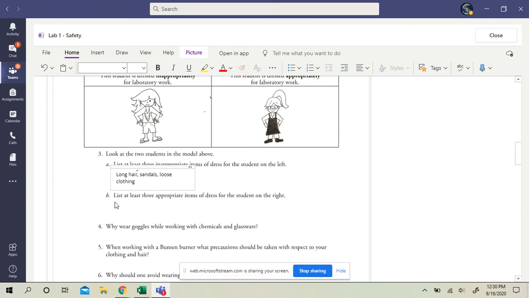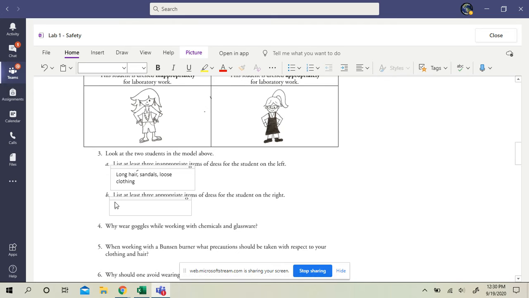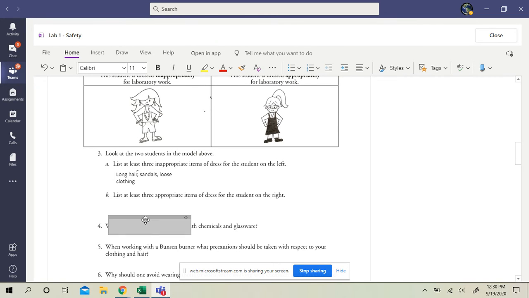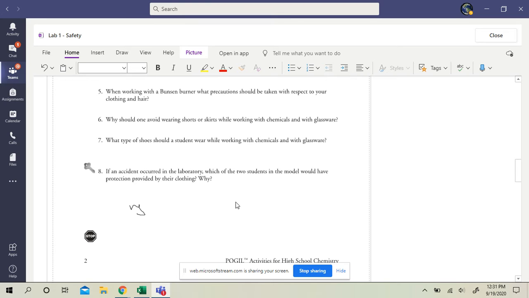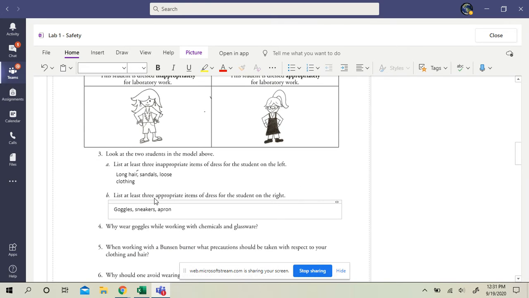To answer the next question, click once there and then double click. You'll bring up a second box. And now if for some reason the box pops up somewhere else, you just drag it and put it in that space. And if you wish to make the box larger to fit in the space, you can. Now, list three appropriate items of dress for the student on the right: goggles, sneakers, and apron, meaning the smock that she's wearing, and done. And now your stuff is already written in there and you could submit it to me.